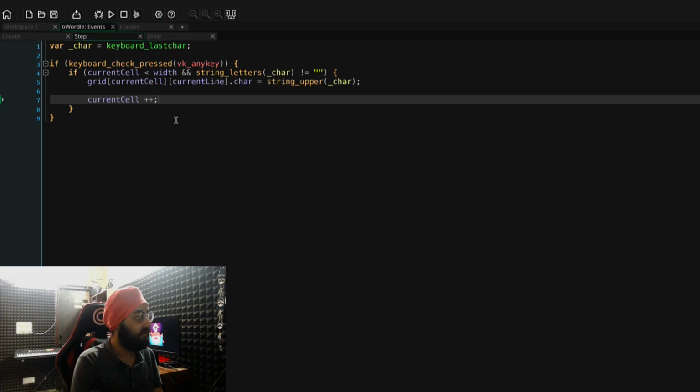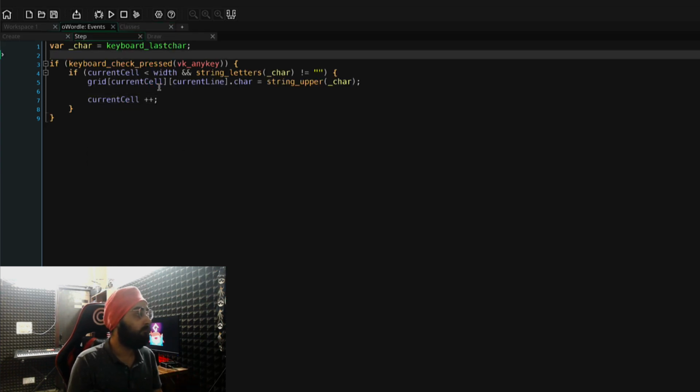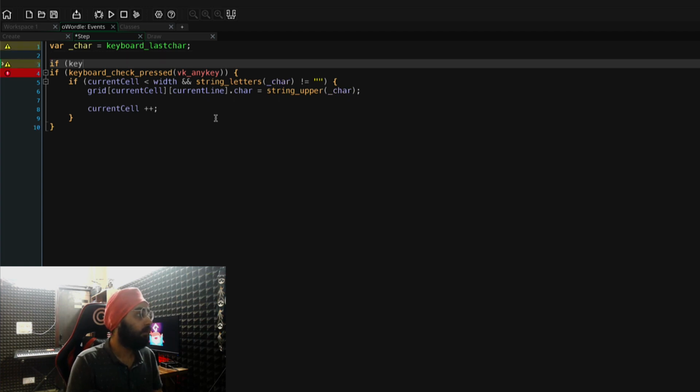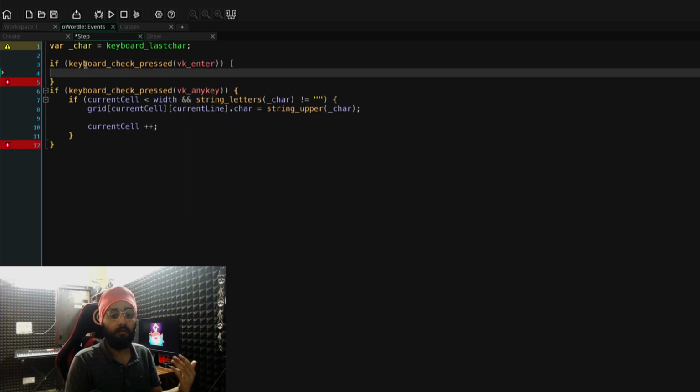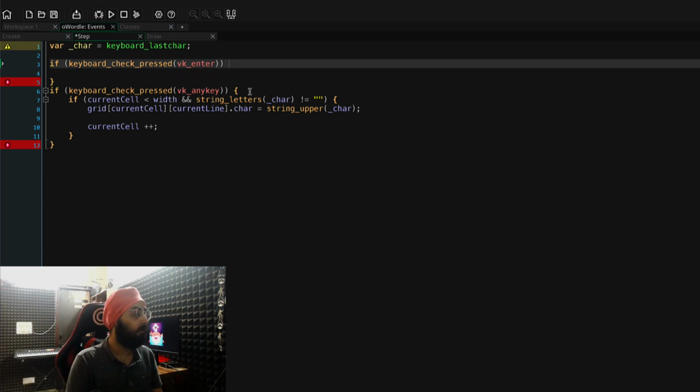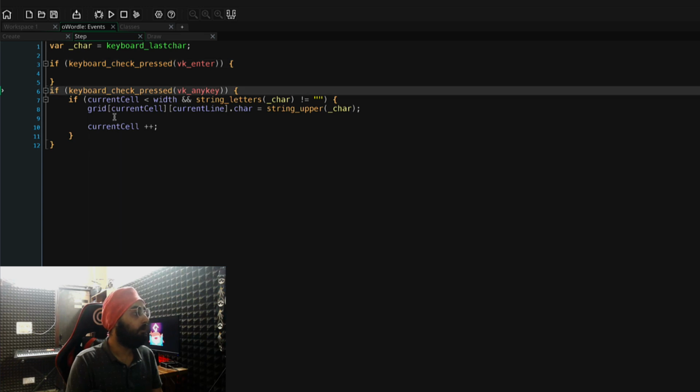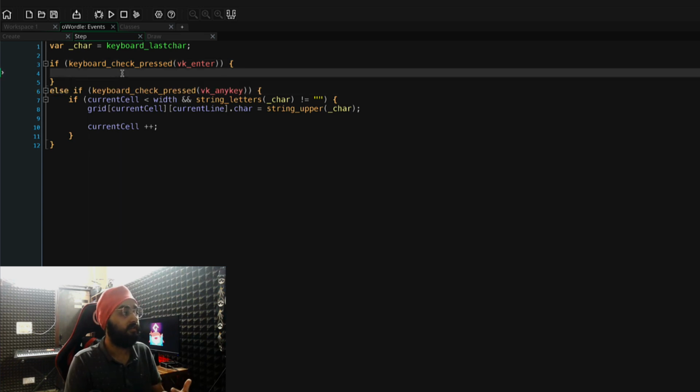So we're gonna go into the step event, and here before this block I'm gonna create a new conditional block, and here we are going to check if a key was pressed. The key is enter, so on hitting enter your word will be checked. And in this block we are going to call a function which we'll create later in the create event, and that function will check the word that the player has entered. Let me fix this bracket here, and I'll make this one an else, so the second condition will only check if the first condition is false. Now when enter is pressed, I'll call the check line function, which will check the line that we are currently on.